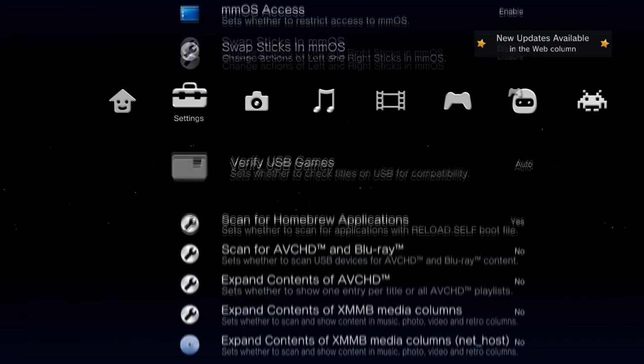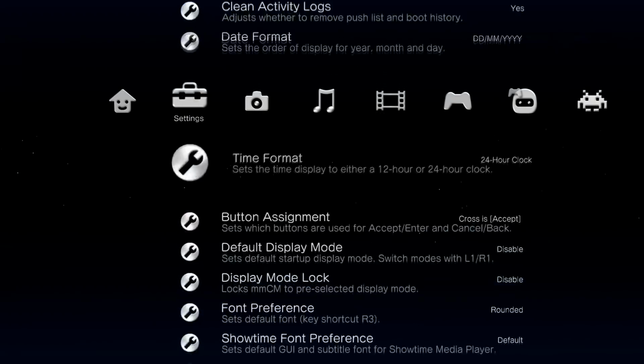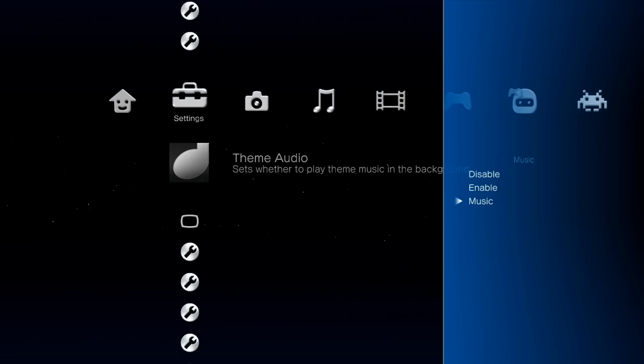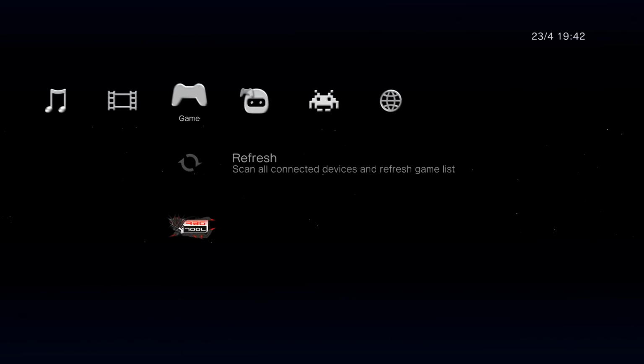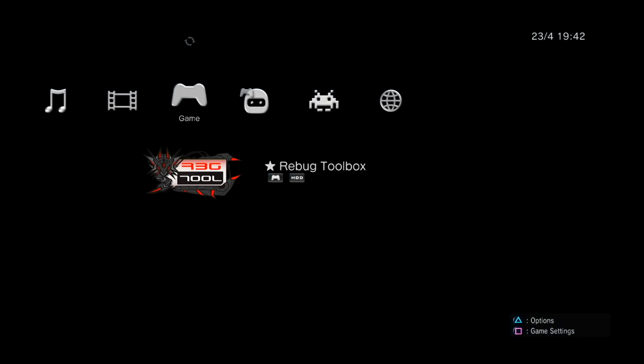We're going to go all the way down to theme audio, and we're disabling that because I don't know what that is. I don't want it. We're going to go ahead and show you what Multiman can do.